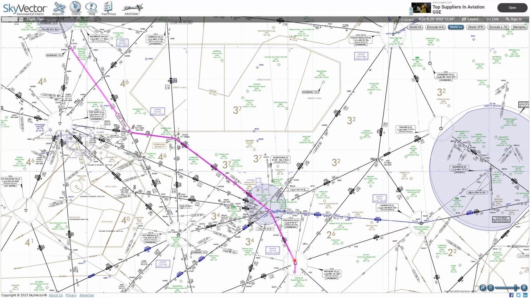At what point on this airway do we need to change from navigating using Pine Bluff VOR to navigating using Little Rock VORTAC? What kind of VOR is this? Tell me everything you can about Pine Bluff VOR using all the information that's available to you on this chart.